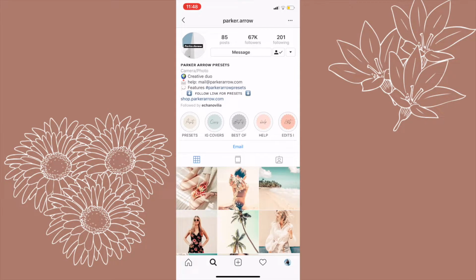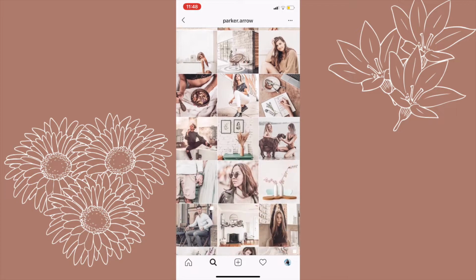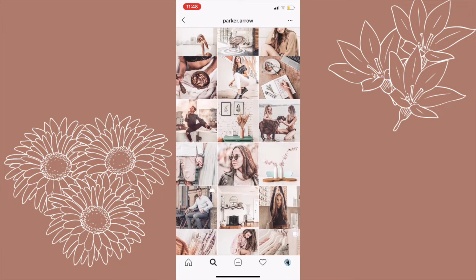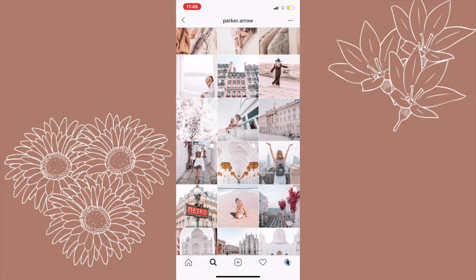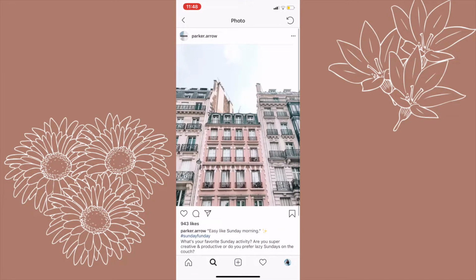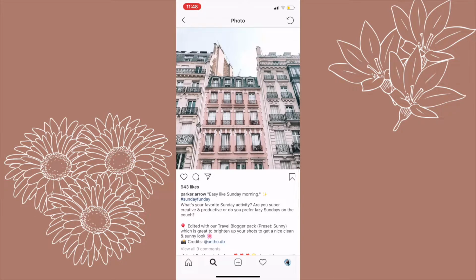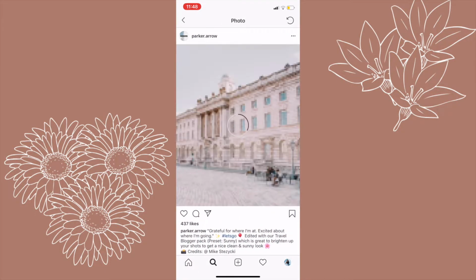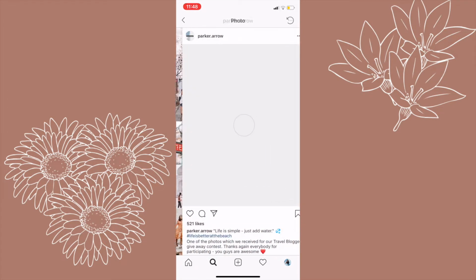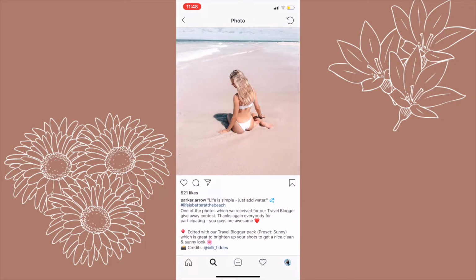This is the Instagram of the presets where I got them. It's called Parker Arrow. And the filter I use is called Minimal Blogger, and it's a set of 4 filters or 4 presets. Here are some of their other presets. So they have a vanilla one that looks really nice. They have one that makes your pictures have a pink undertone, which is really nice.